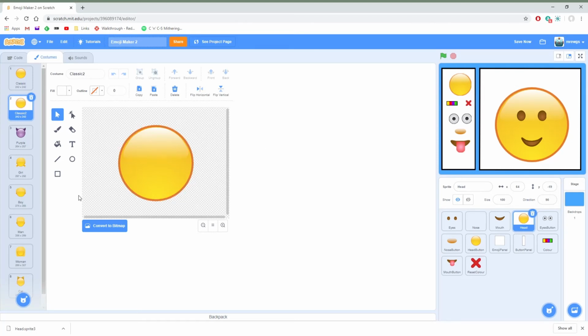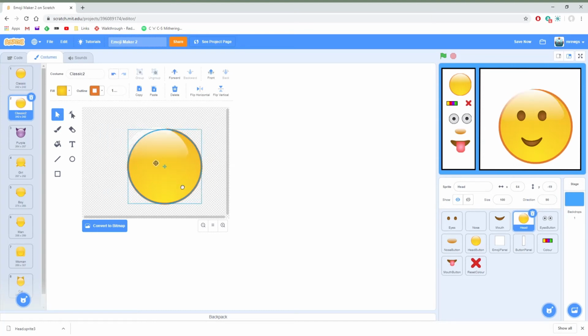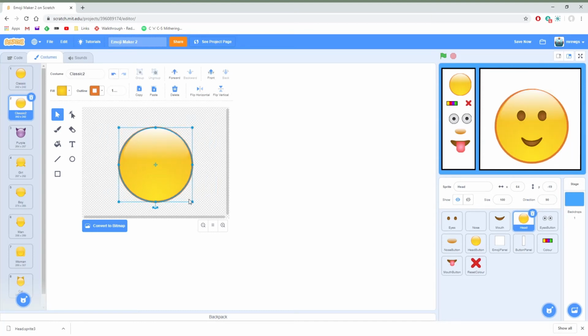So let's have a look at the tools that we have available to us. It's quite a limited palette, but each of these tools is quite useful and quite powerful in their own right. We have a pointer tool, which allows us to move a shape around, but also to resize it.